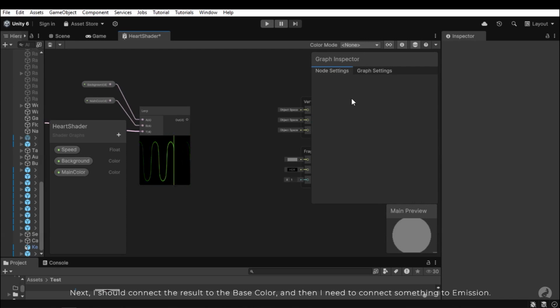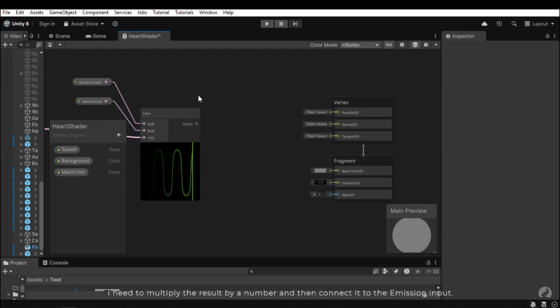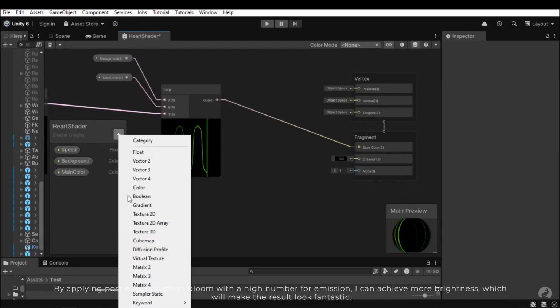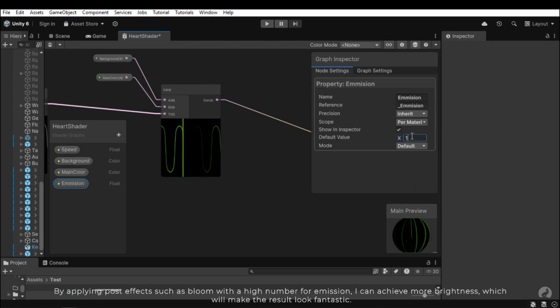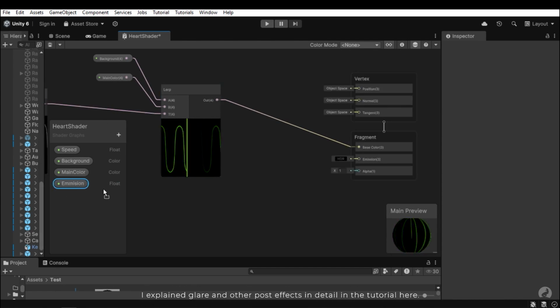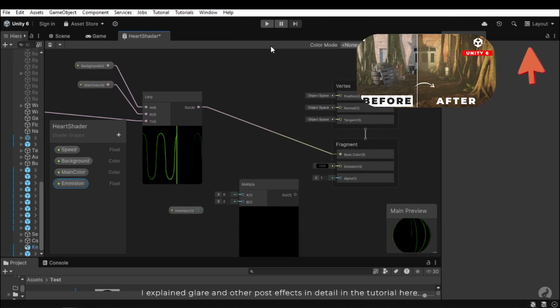Next, I should connect the result to the base color, and then I need to connect something to emission. I need to multiply the result by a number and then connect it to the emission input. By applying post effects such as bloom with a high number for emission, I can achieve more brightness, which will make the result look fantastic. I explained glare and other post effects in detail in the tutorial here.